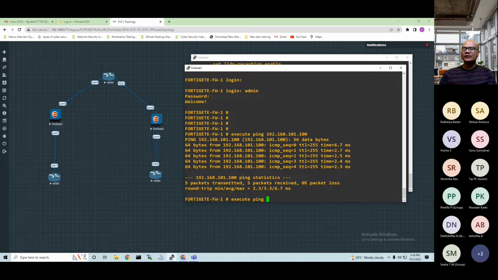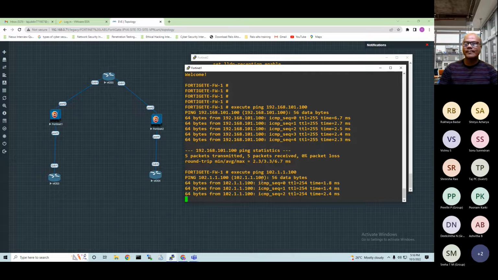Which router? The center router. Yes, sir. I have not configured the center router. I configured only the IP address. No routing protocol. I have configured the routing protocol for R1 and R2. Okay, sir. Default routing in routers, yeah, default. Okay, sir. So 102.1.1.1. Even I can reach this router.